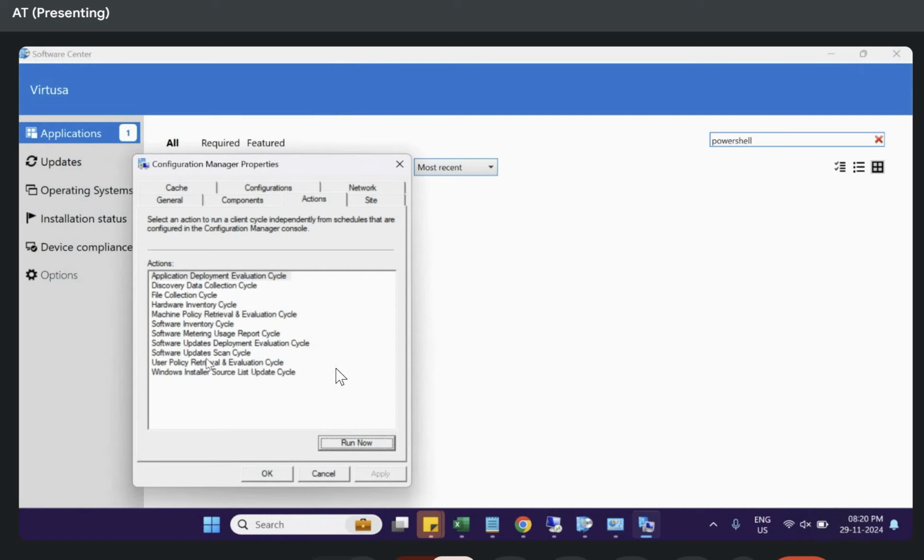Okay, and this user policy is for user related applications. Okay, and this is for patching, software update, scan cycle and all. So we are not bothered about all these things. We are only bothered about the machine policy, user policy if it is an application like Python, which comes for only specific users, and also application deployment for any changes to the application.